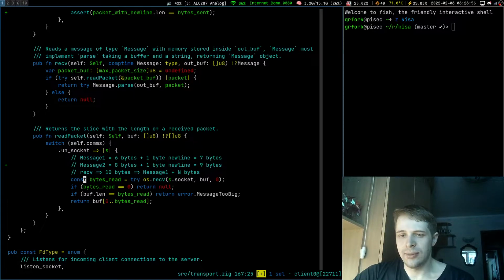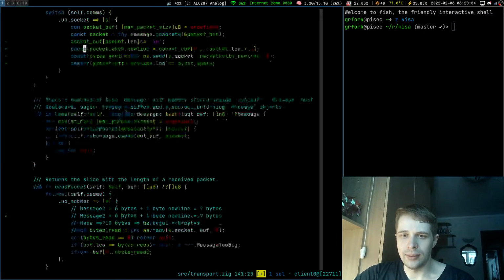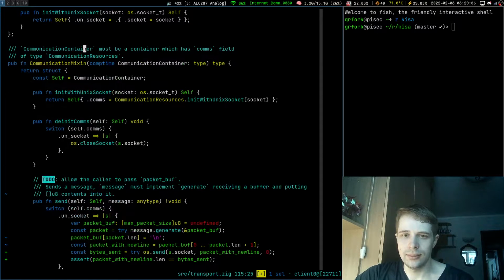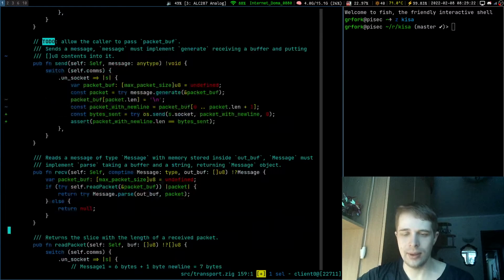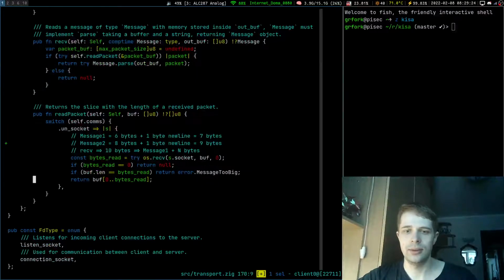That is an uncomfortable situation, of course. I believe we need some state, some buffer for buffered read. And I do not like it too much, but maybe it is going to work. This is the communication mixin, so we need some space, we need some buffer to do some buffered reading.